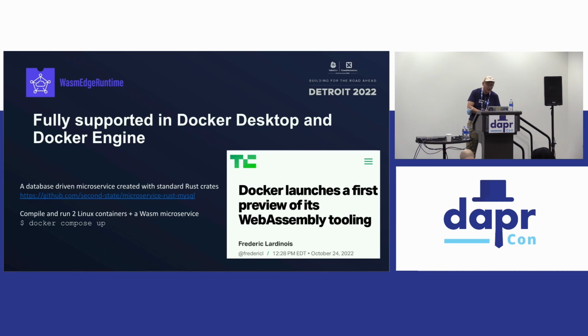One of the other interesting things that we just announced yesterday, and Solomon Hykes tweeted today, is that Docker itself has launched support for WebAssembly tooling with integration with WasmEdge. So there's a GitHub repository there. It contains a fully database-driven microservice. It's a microservice running inside the WebAssembly sandbox with a MySQL server running inside a Linux container. And it's all started up by a Docker compose command. And then you can interact with that microservice to read, write, and update the database.